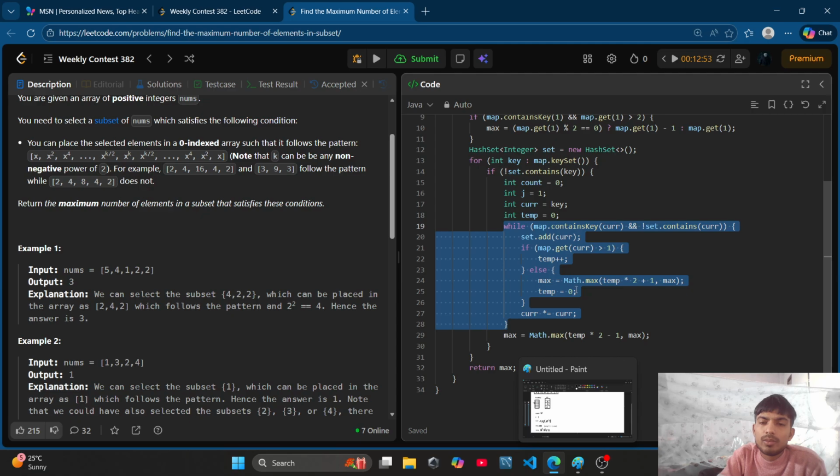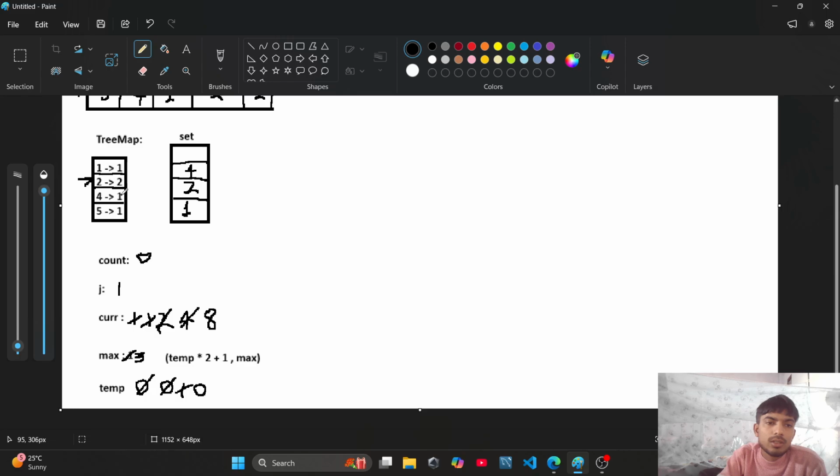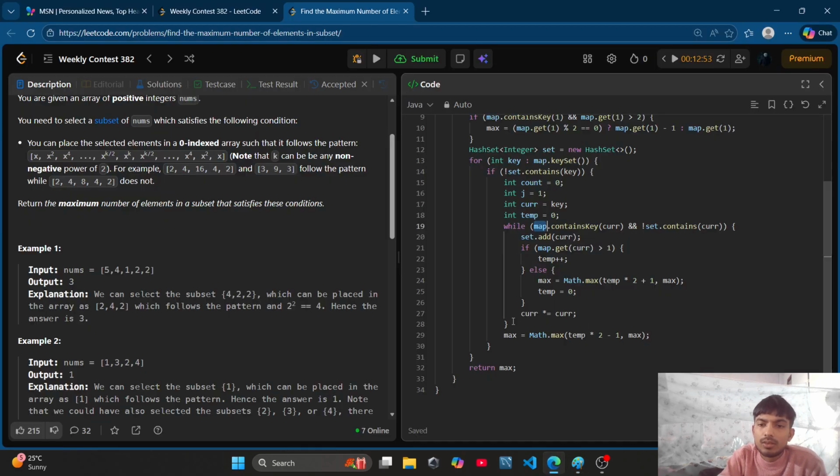We will check this condition, whether the map contains value 8 or not. Here we saw that there is no 8, so it doesn't satisfy this condition. So we will exit from this while loop. Leave this line of code. I think there are some fixes needed in this line of code, so leave it for now. I will explain where this line is going to be used.